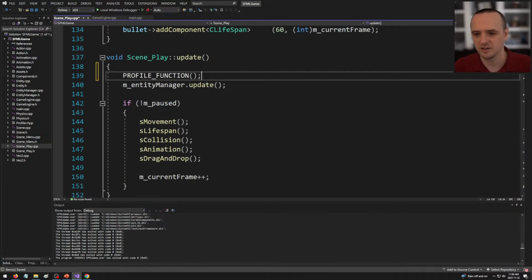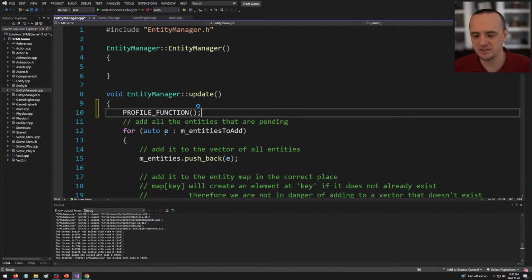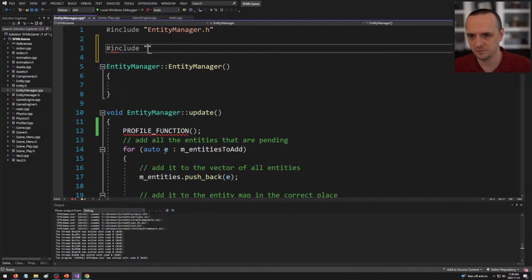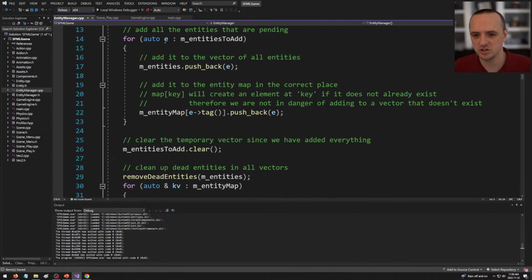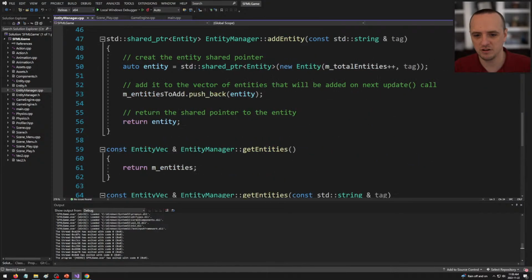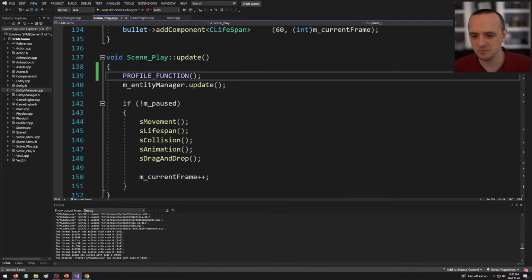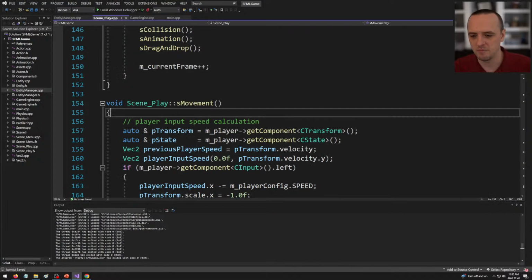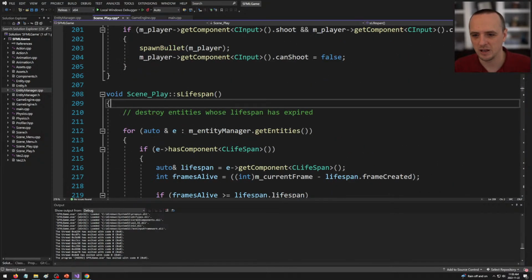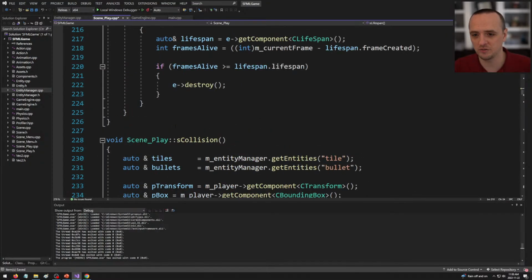Yes, here we go. My profile update in here, my entity manager update. I want to do that. I want to look at my entity manager, include profiler.h. Maybe I want to remove dead entities. No, add entity. All right, let's go back to scene play. I'm going to do my movement. I'm going to profile my movement. My lifespan. I'm just going to do all the systems.